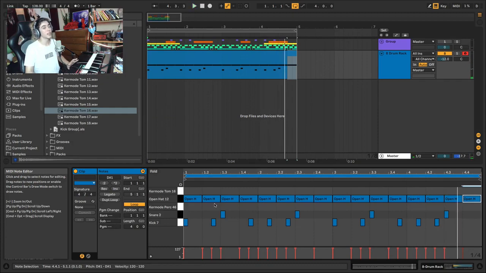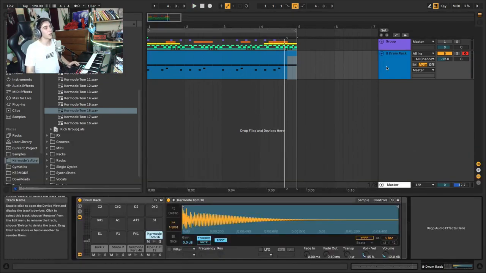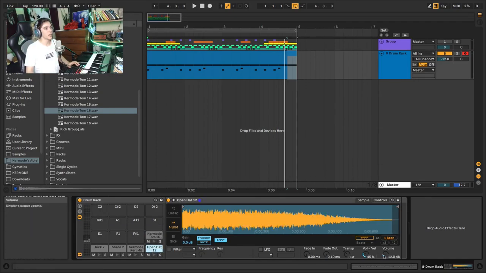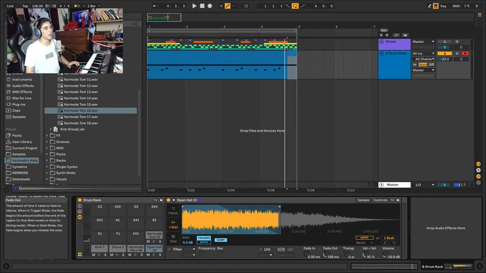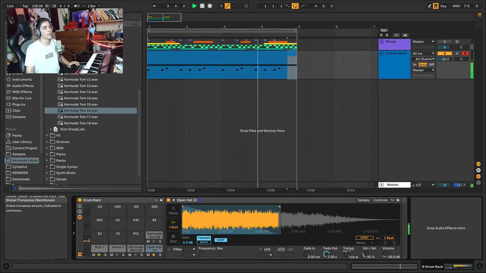Now you may notice that's way too loud. So what you can do is you can click your track to go back to the device editor. You can find the open hat and you can edit it in here. We're going to turn its volume down. You can even change the length of it, fade it out. Pitch it up. Now it's become a closed hat.